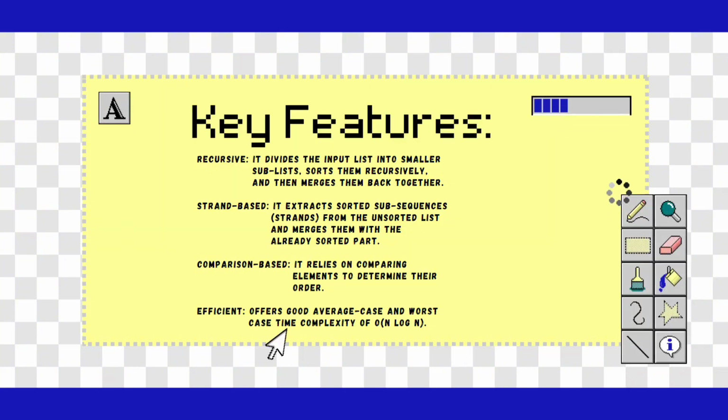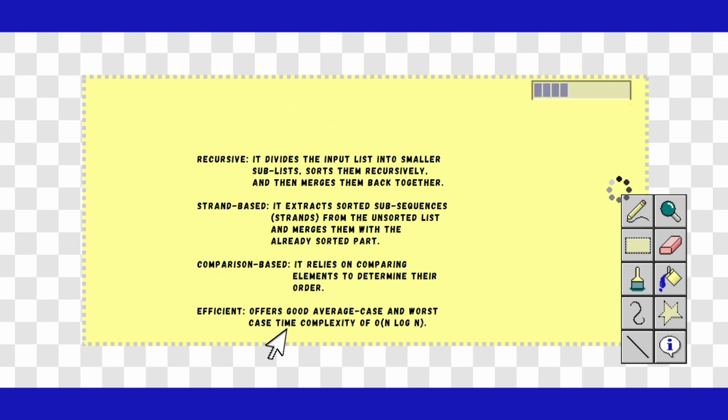Here are the key features of the strand sort algorithm. Recursive. It divides the input list into smaller sublists, sorts them recursively, and then merges them back together. Strand based. It extracts sorted subsequences from the unsorted list and merges them with the already sorted part. Comparison based. It relies on comparing elements to determine their order. Efficient. Offers good average case and worst case time complexity of O(n log n).